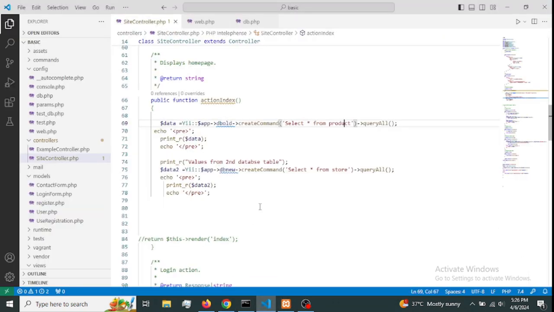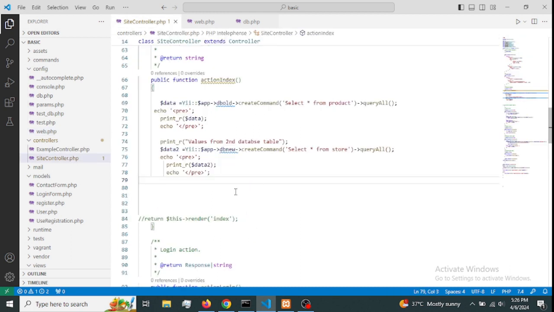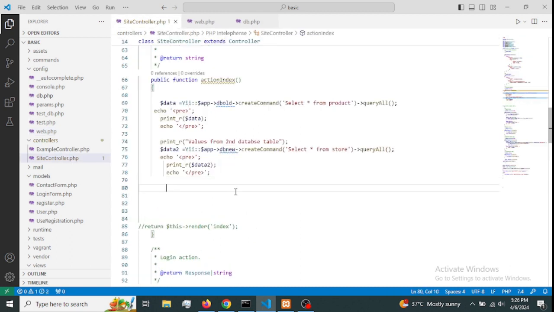You have to remember one thing: just pass the right database object here, which you have written in web.php. Next, we will learn how to execute SQL queries here, how to fetch the data, and how to manipulate the data.